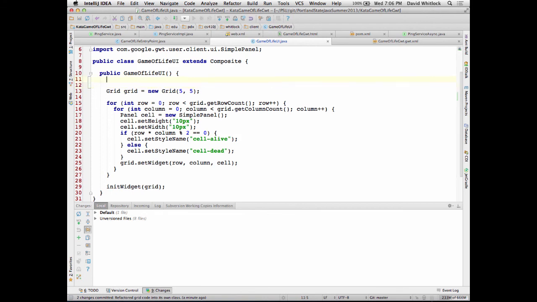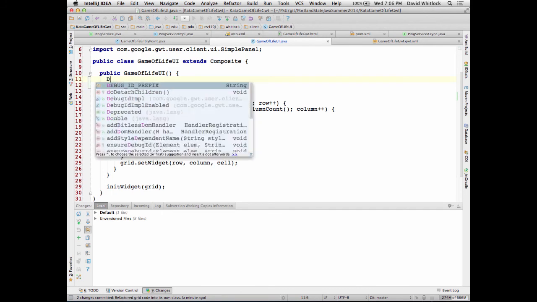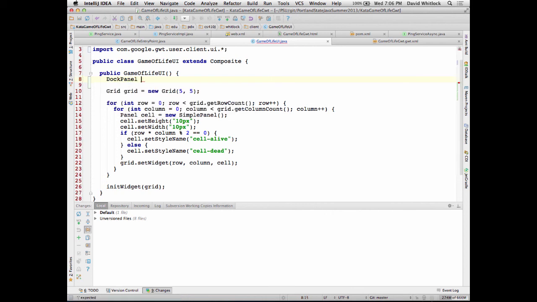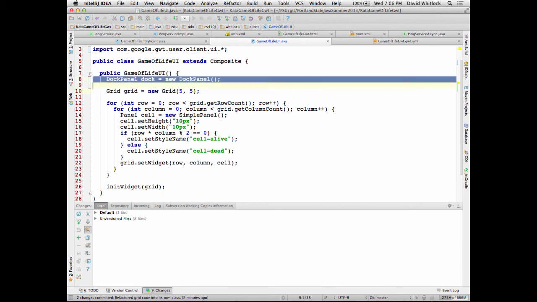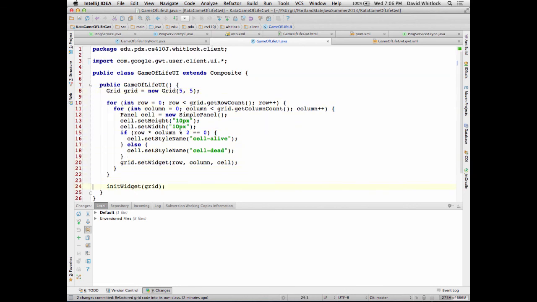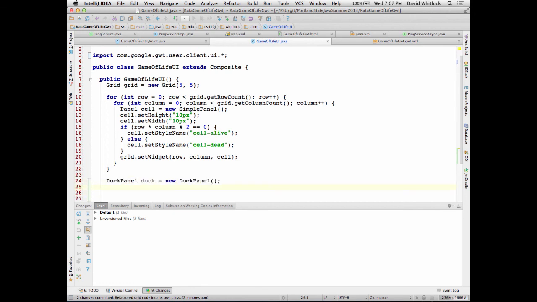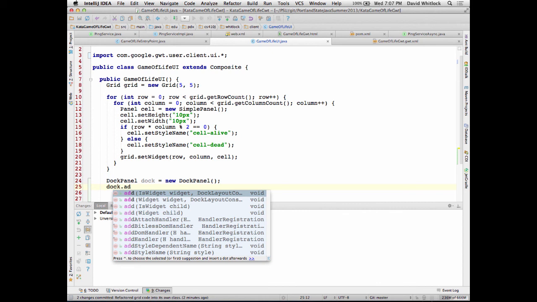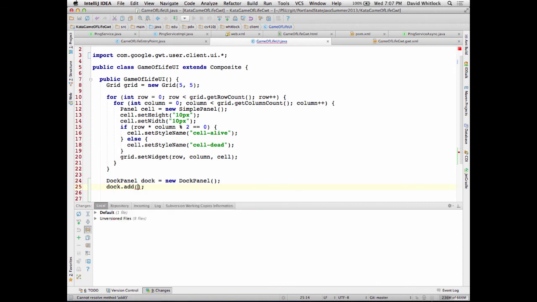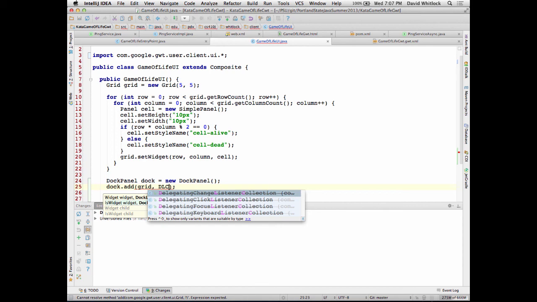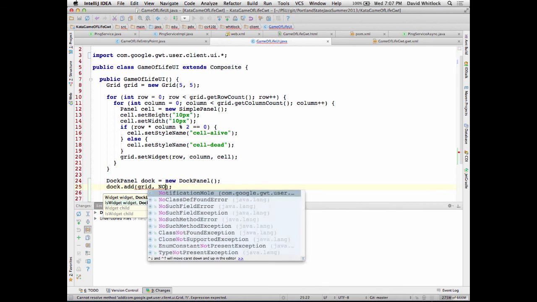I'm going to create a dock panel, and I'm going to call it dock, whatever, equals new DockPanel. And let's see here, I have my grid. Actually, I'll add this last, I guess. Create the grid. And I want to add the widget, and it'll be the grid. And I want that to be in the, let's see here, DockLayoutConstants. Nope. North.